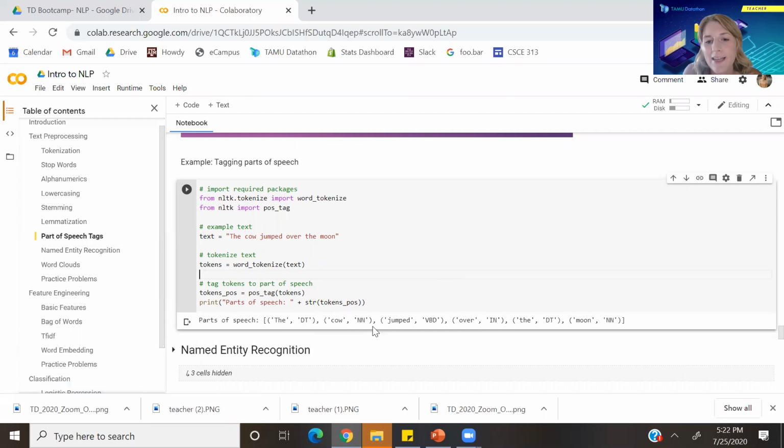Some of these abbreviations, if you don't know them, like I didn't know what some of these meant, if you look them up, they tell you what part of speech it is. But cow is a noun, jump was a verb. It does pretty well in identifying what each word is. One of the reasons we want to use this is, A, for context. That helps when you're doing any type of modeling. You can tell how a word is being used. That could be a good feature.